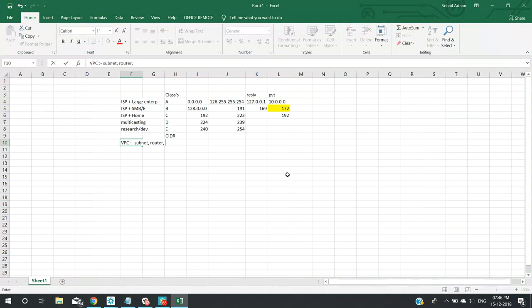All right. So you have subnet, you have router, and NAT, internet gateway, peering, what else, etc., right? So these are some of the vital networking components that you need.